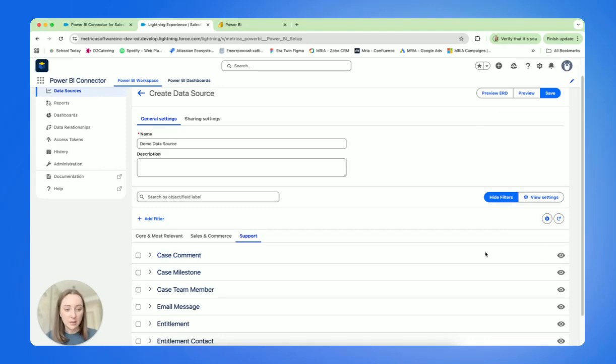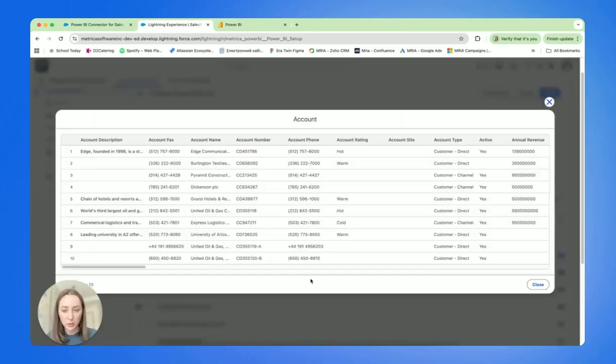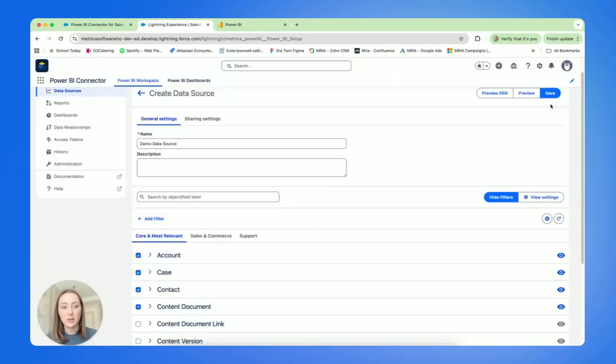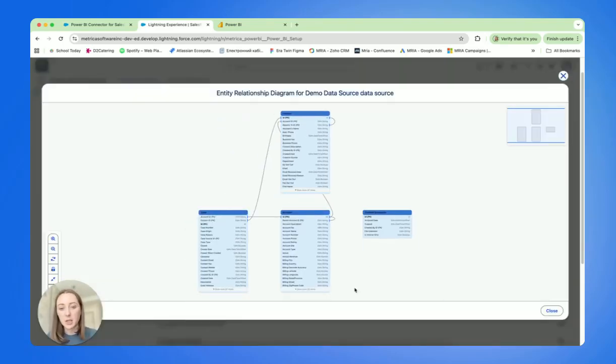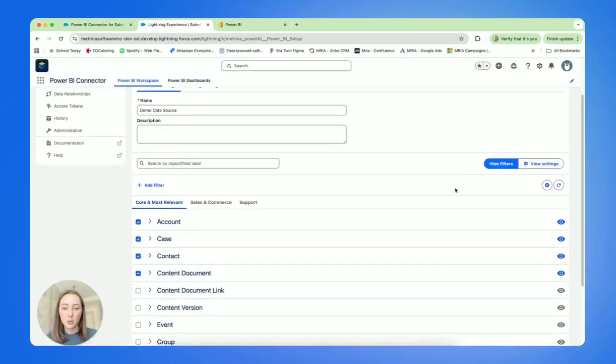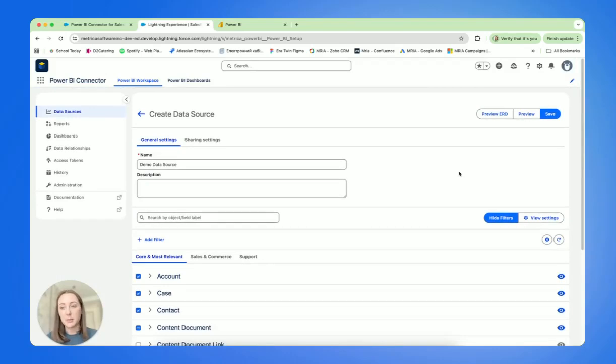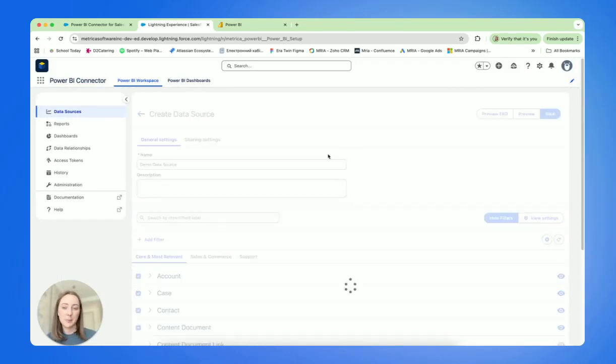You can see what type of data is in there before you export to make sure that you've selected exactly the data that you need. You can preview the ERD to see how the objects are interconnected between them. So after you've selected everything and set up the filters, click Save.